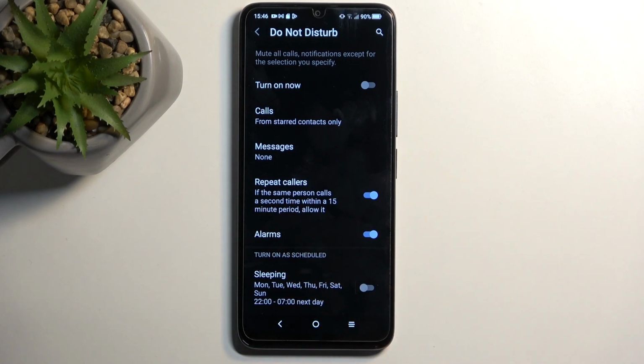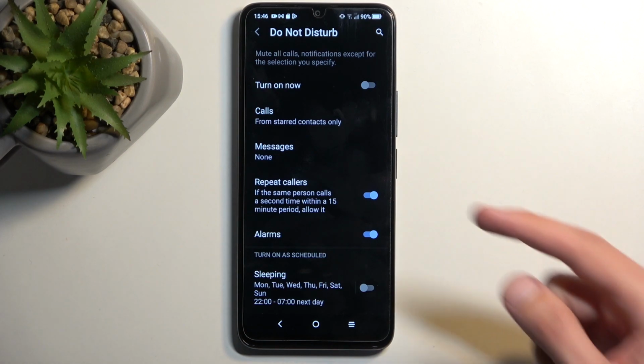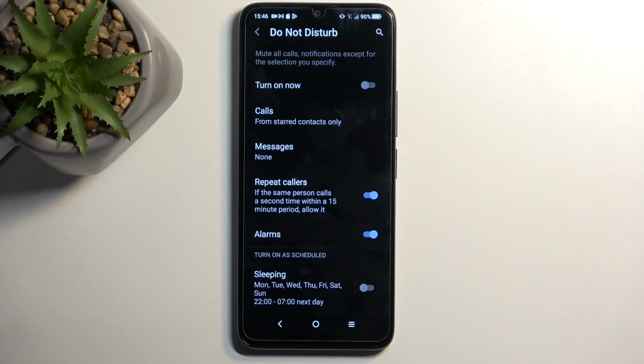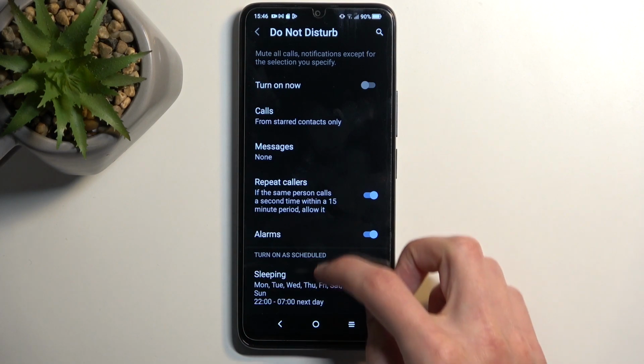And below that we have ring for repeated callers. So if someone calls you twice within a 15-minute period, they will bypass whatever you have selected under calls. Obviously, if you don't want that, you might want to turn it off. And this only applies to calls, not messages.